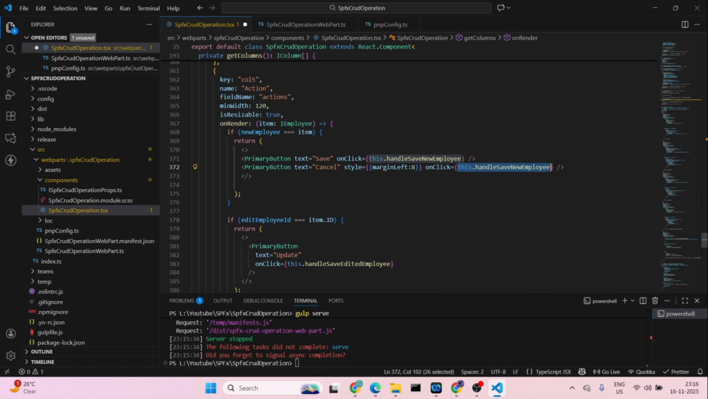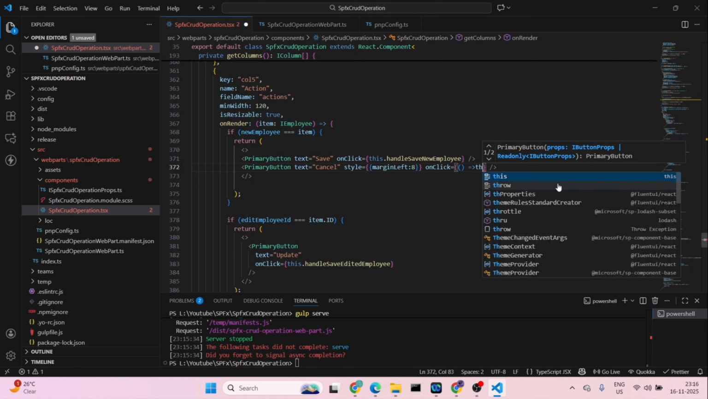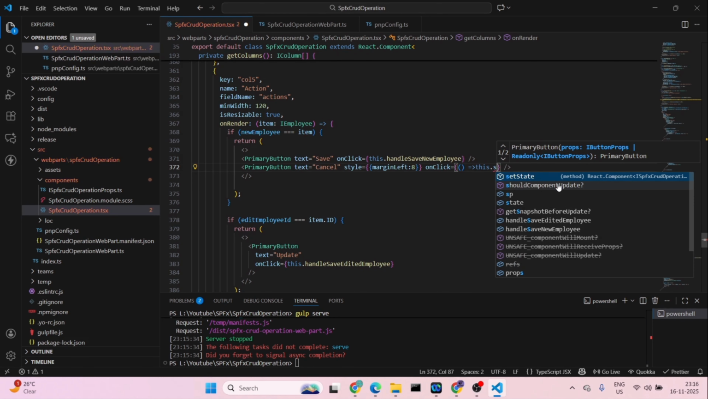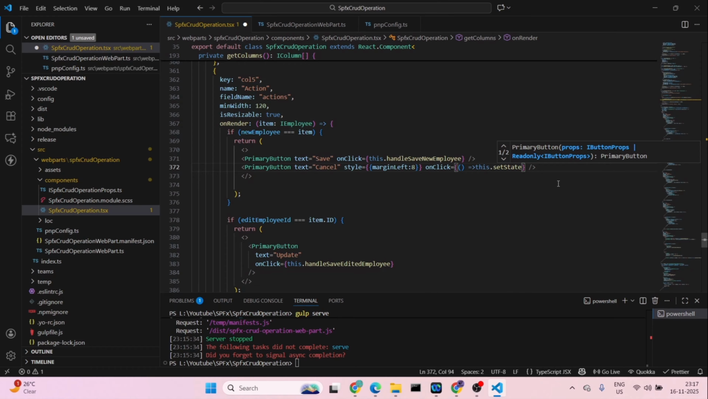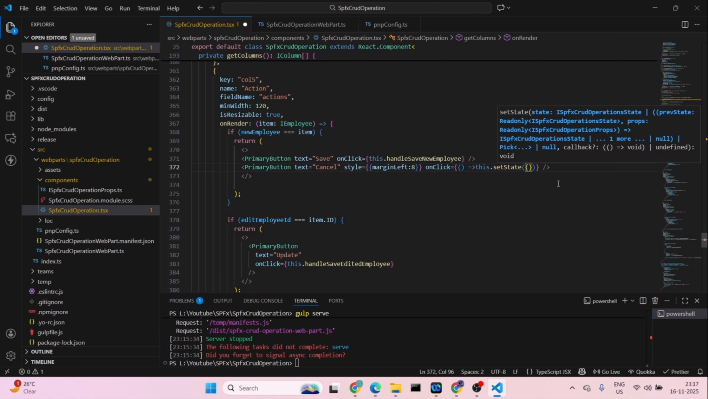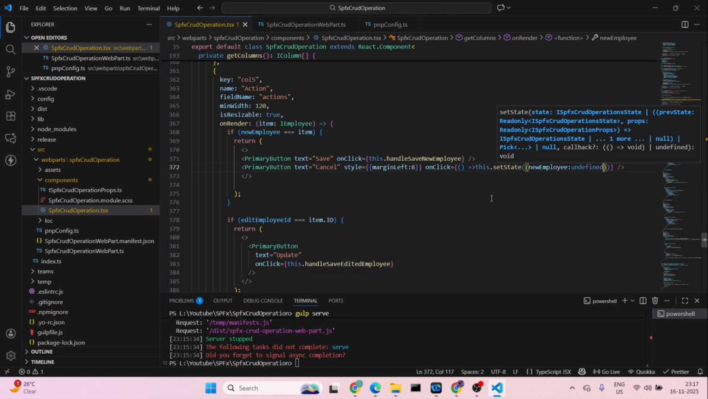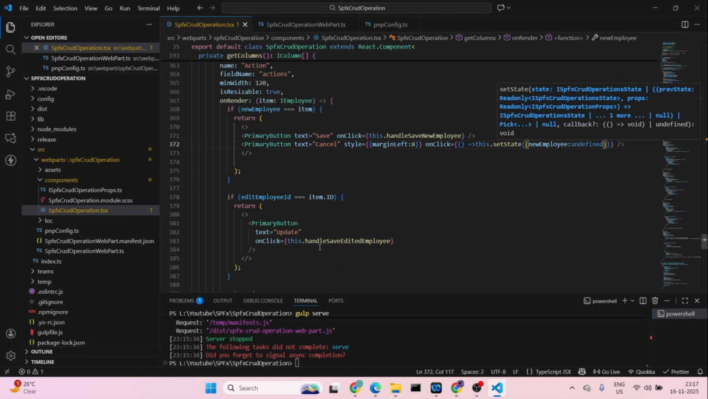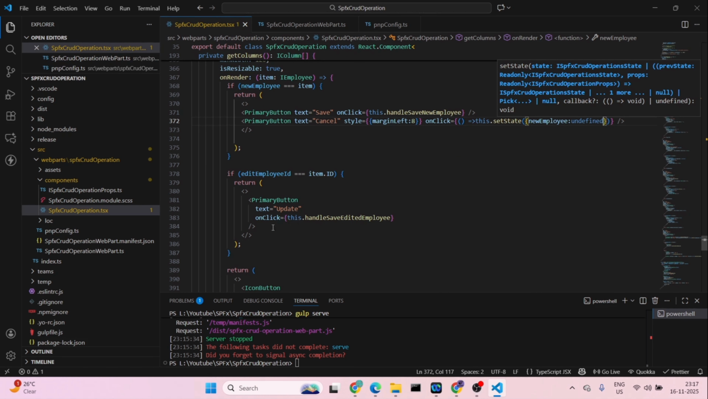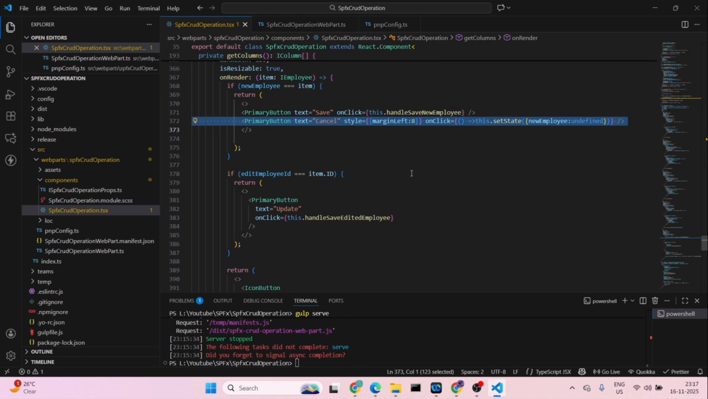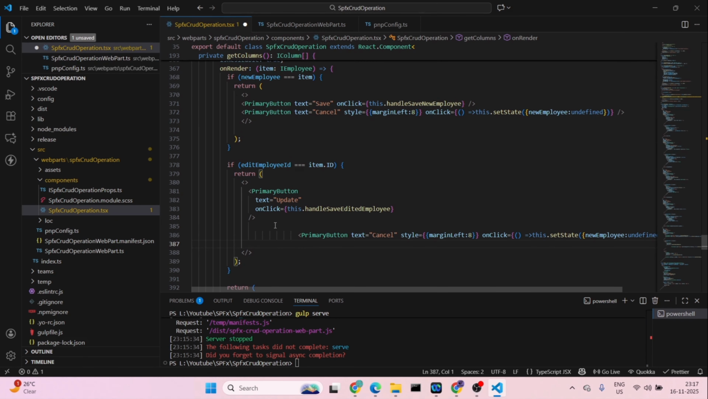onClick will be like this. So onClick, inside the round brackets, this.setState, newEmployee, it will be undefined, right? This is done, and I'll show you there is some issue that we have to fix again. Same way, just copy it, and in the edit employee ID, just paste it here.